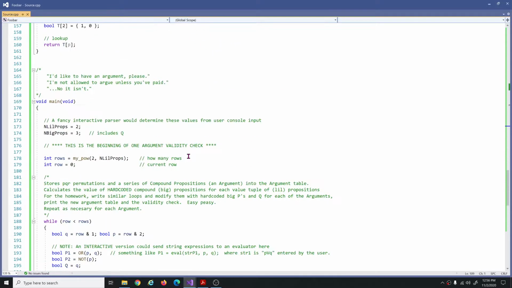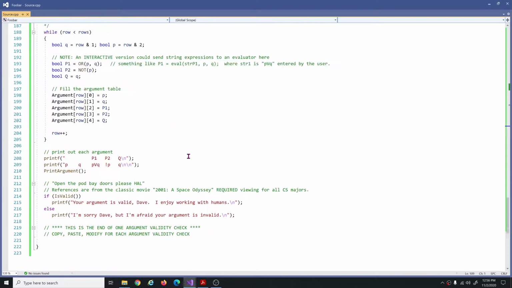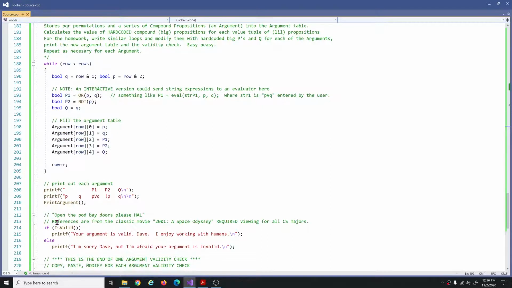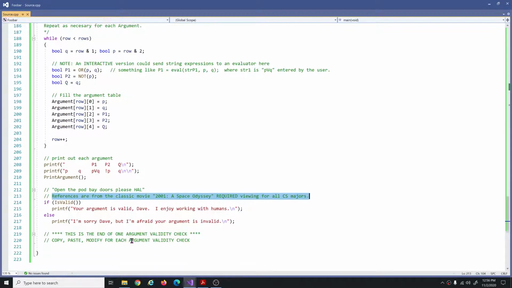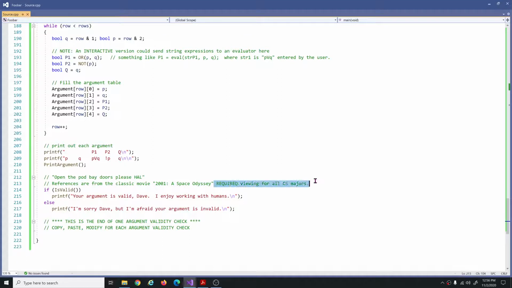Pretty simple program here. Got some 2001 references in here, which I really think all computer science majors need to watch that movie if you haven't. It should be required to get the degree in computer science. It should be a degree requirement, in my opinion.